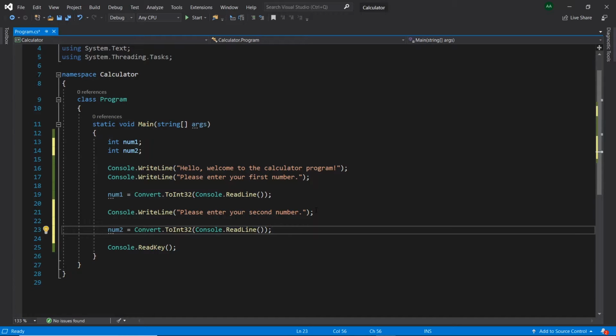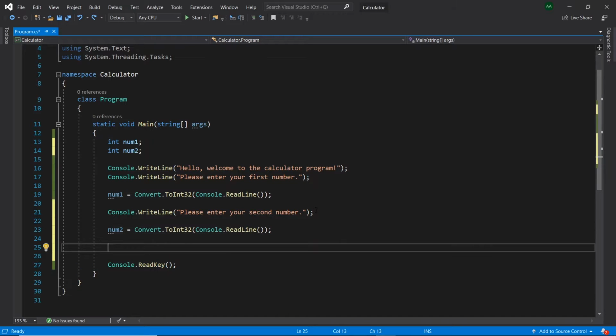Finally, we'll need to ask the user what sort of operation they want to do. For this example, we'll have them enter A if they want to do addition, S for subtraction, M for multiplication, or D for division. As an extra tip, rather than having to rewrite the whole Console.WriteLine, you can just type CW, then hit tab twice, and our Console.WriteLine will be generated with a semicolon on the end.